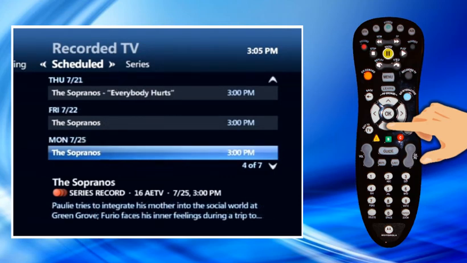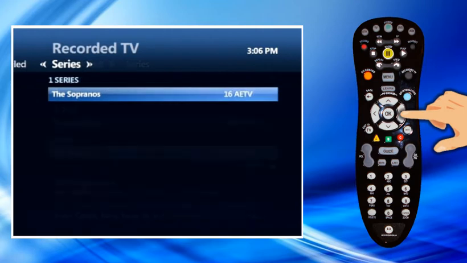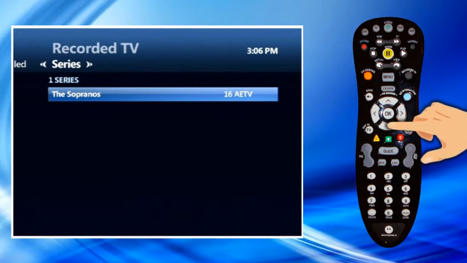You can view a list of the series that you have scheduled to record. Use the right arrow button to highlight Series on the horizontal menu bar. The Recorded TV screen lists the series scheduled to record. Use the arrow buttons or CHPG to scroll through the list.